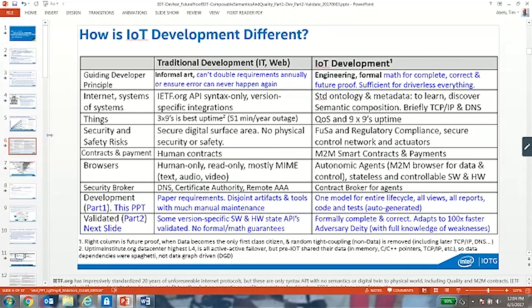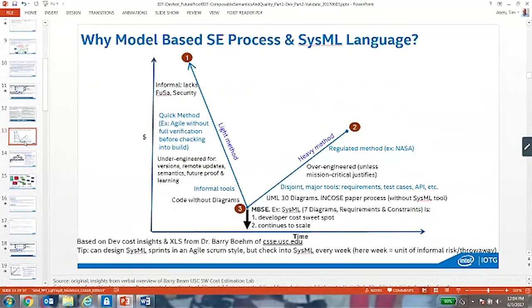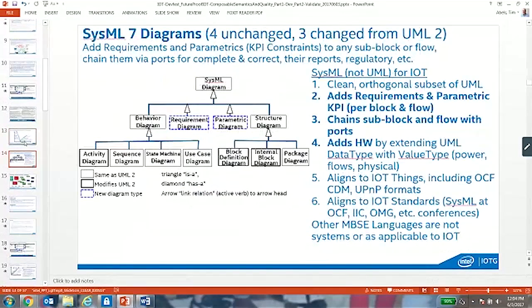So we focused on the development in the first hour, and we focused on validation in this hour, the two blue lines at the bottom, but both quite a change and quite a step forward from pre-IoT development. So we covered the benefit. Now we're going to look at the actual diagrams.